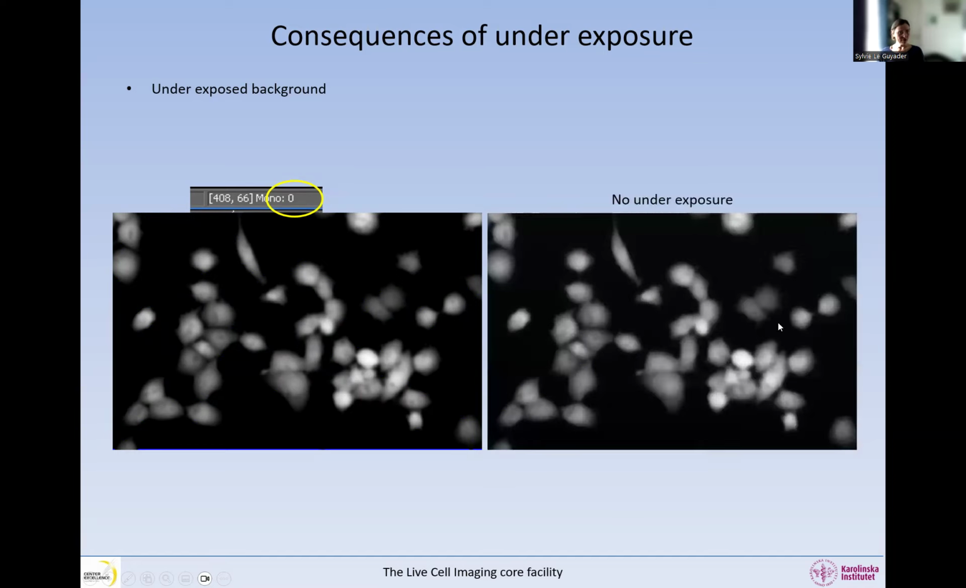However, here I have the same image that is now acquired without underexposure, and they look very much the same. But if I put the saturation and underexposure lookup table here, you will not get any blue at all.